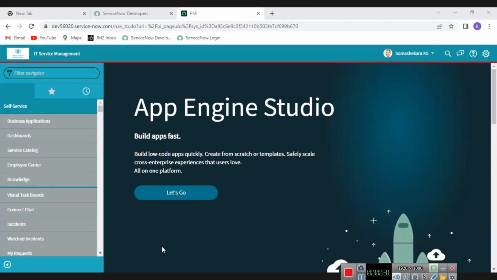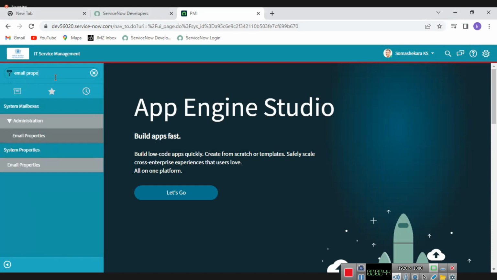Yeah, so yes. So could you know how to start the recording? The record option is there, right? Please, for some instance, guys, go for the email properties. Yeah.